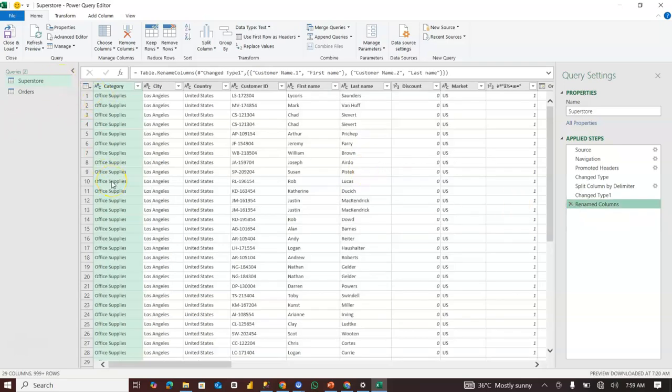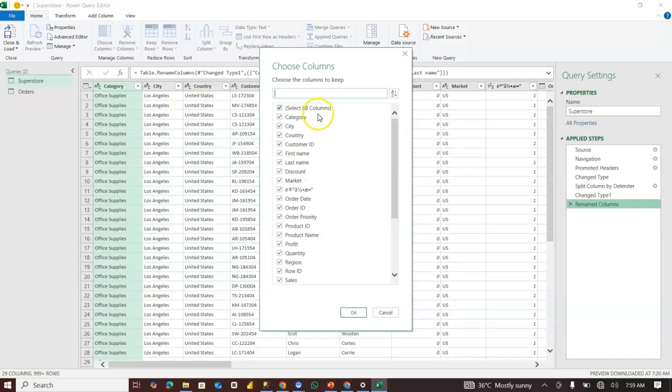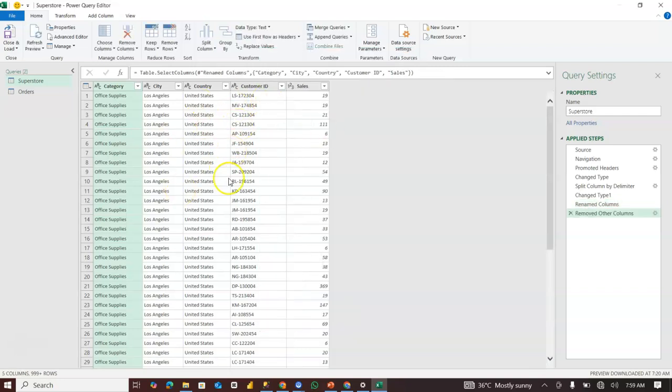Now, for the merge tables, we can use it to communicate with the two tables. Let's say, for example, under the Superstore table, we have category, we have the city, we have the country, we have the customer ID, and then we have the sales. This is all that we have inside of the Superstore table.